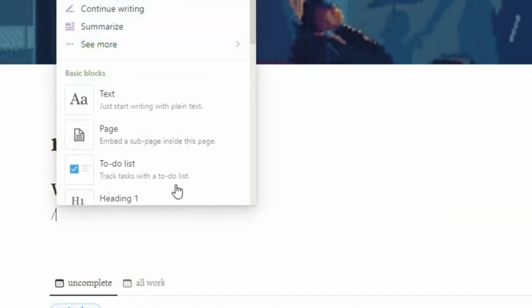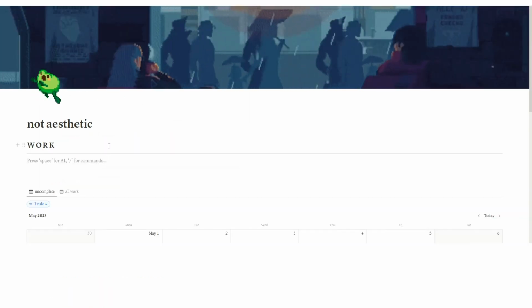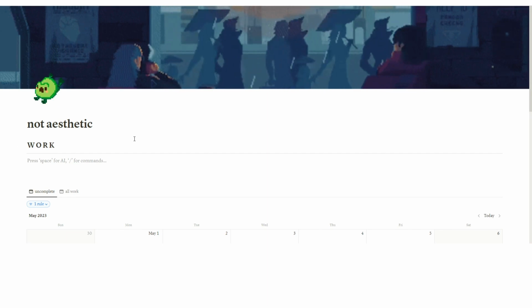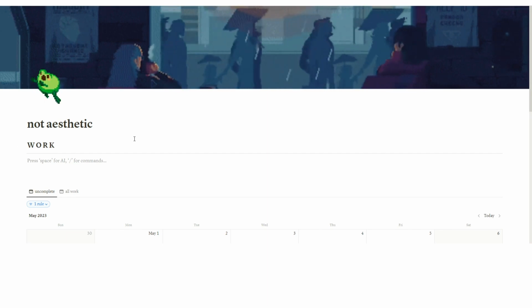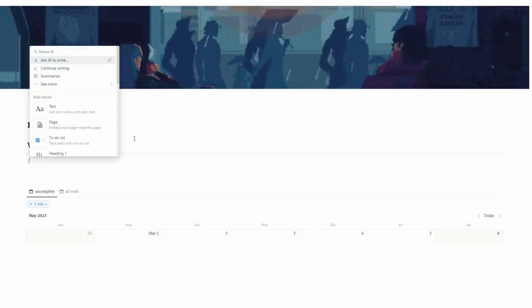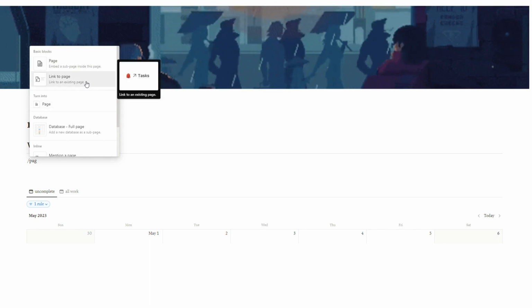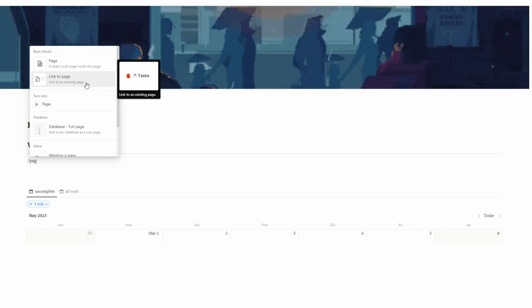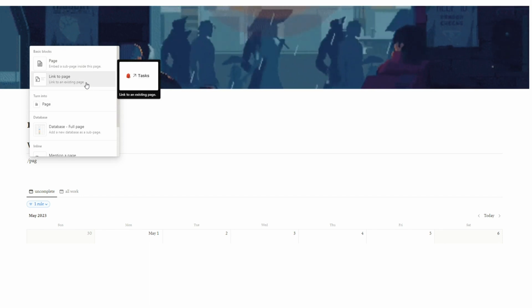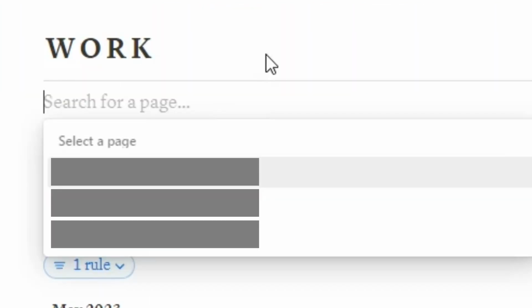/div. Divider comes up. I'll only do one of these and then I'll show you how to copy and paste it over. Then you can add links to different pages. So if you haven't created a page yet, then just do /page and then create that. Or you can do a link to a page. So if you already have an existing page and you just want to link to it, so not create a new one, then here you can search for the specific page that you want to link to.